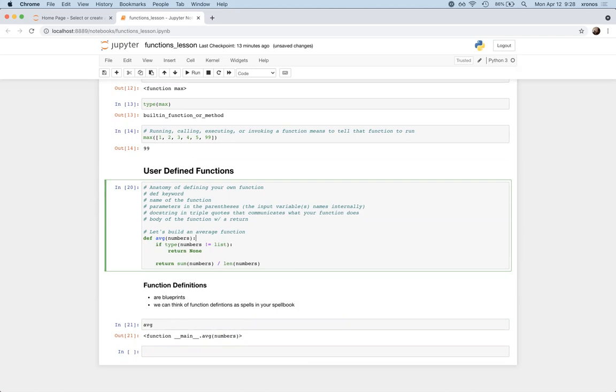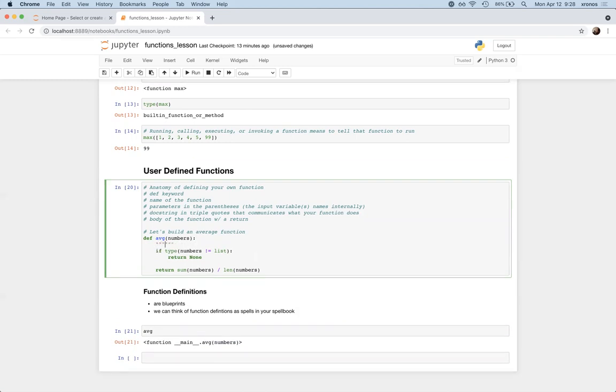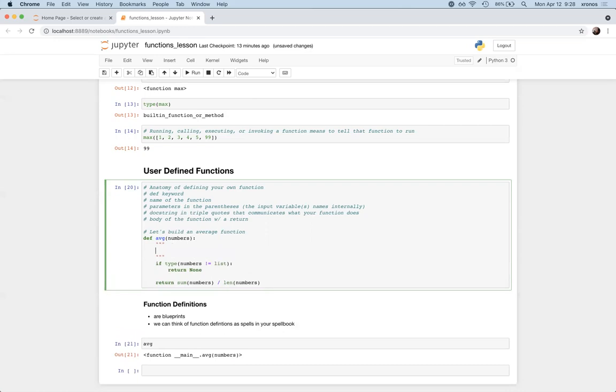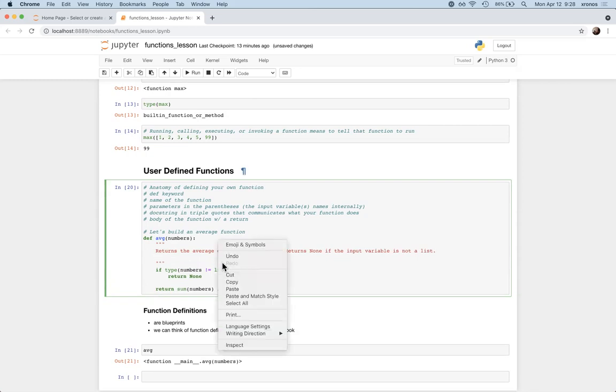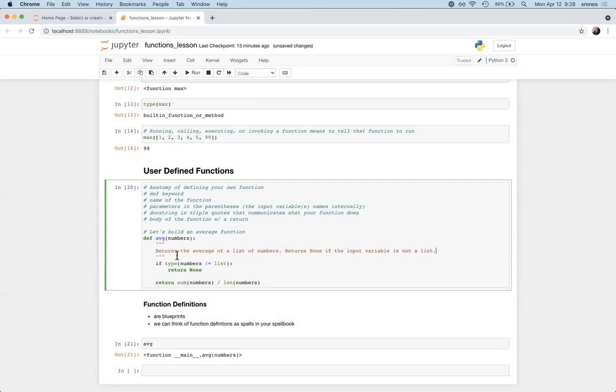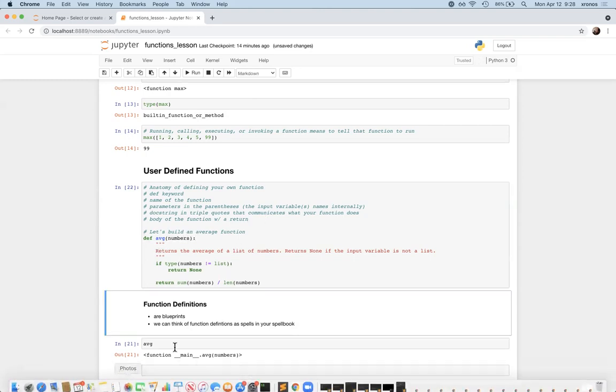Okay, so I'm going to show y'all a little something. If we make a happy little docstring here with triple quotes, and I say returns the average of a list of numbers, returns None if the input variable is not a list. So this is kind of interesting. It's not a comment, it is really a string. Triple quotes means a string, but when we have a triple quoted string as the first line in a function, it's called a docstring. And here's what a docstring is going to give us.